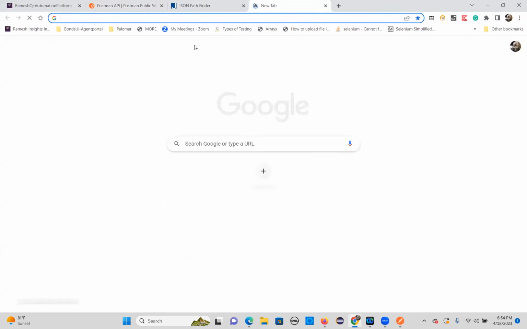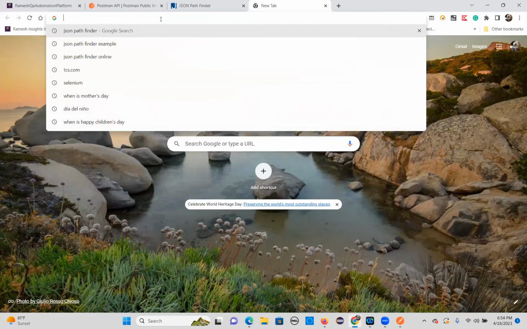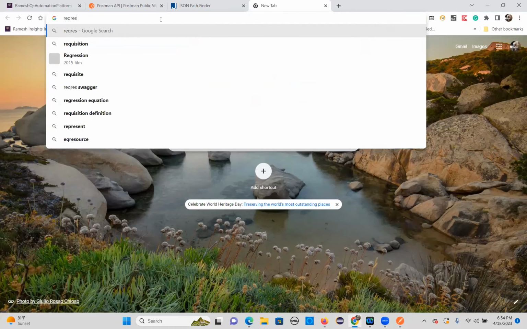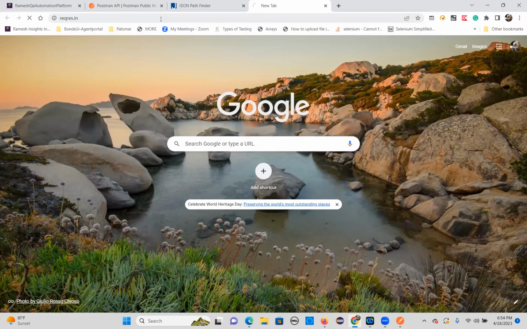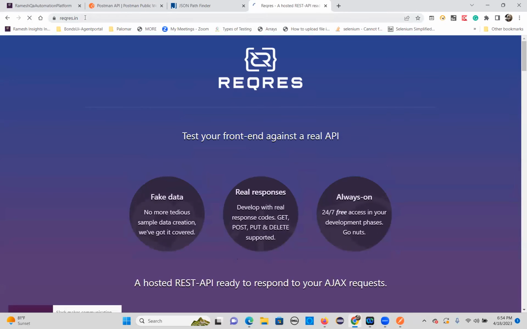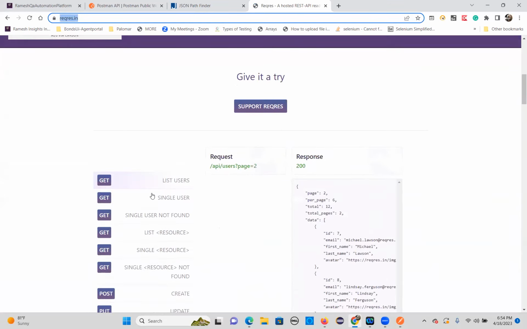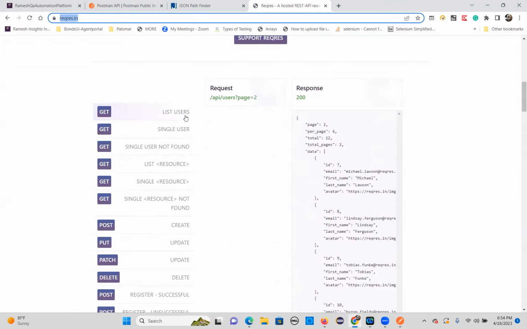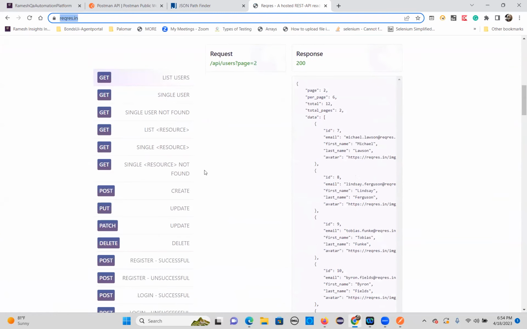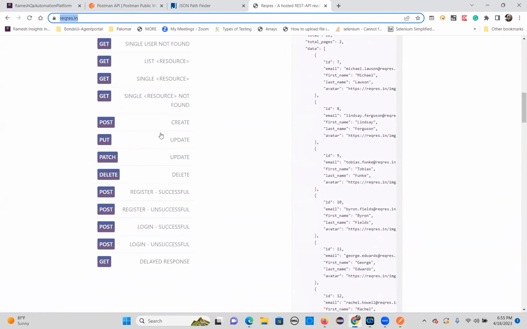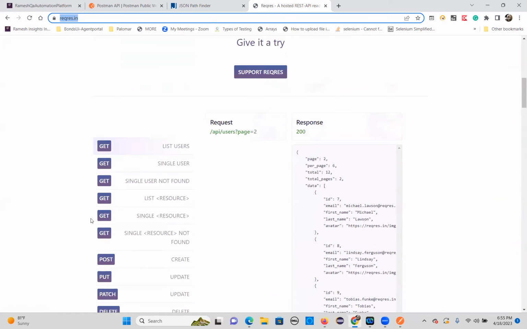We don't waste time. Let's move on to ReqRes. This is a very simple one. You don't need any login. ReqRes.in: this is the base URL, and this is fake data, all fake data, and these are the endpoints. Get list of users, get single user, single user not found, three test cases here. Then we have create a resource, update, patch, delete. These are the things we are going to automate, quickly.